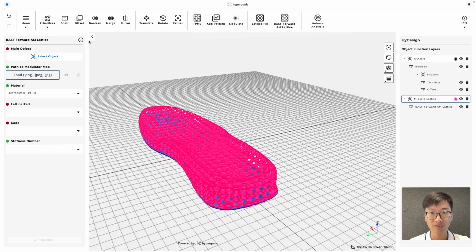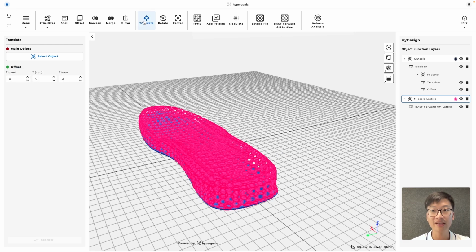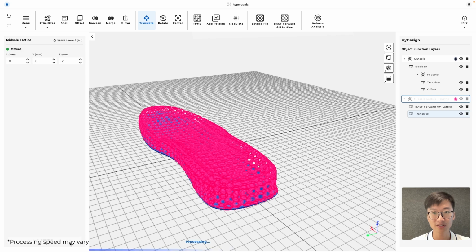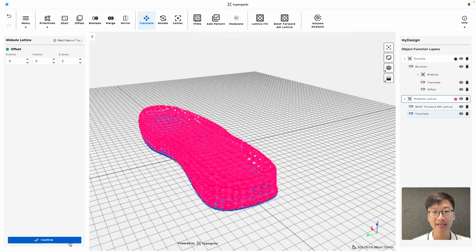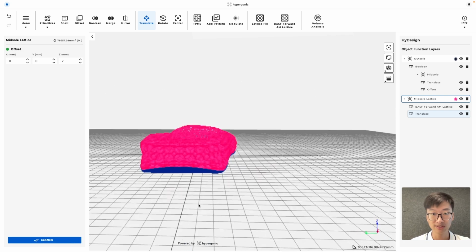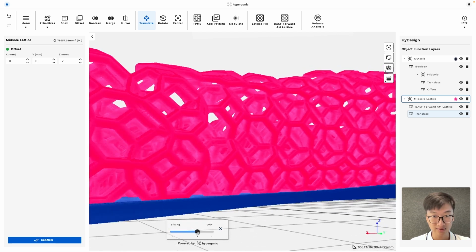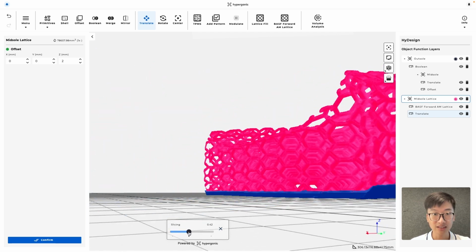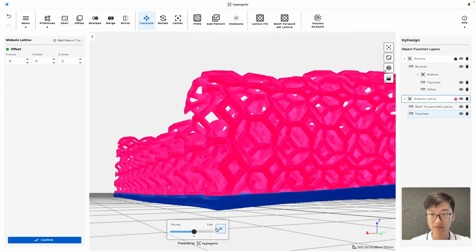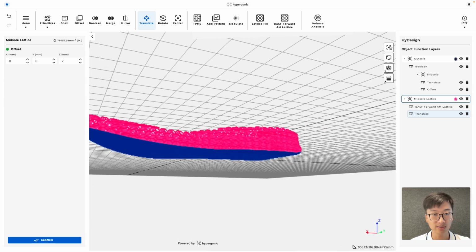What we have to do over here is to translate the lattice midsole by about 2 millimeters in the Z positive direction so that it's slightly elevated. But if you go to the slicing plane view, you can see that they are still in contact with each other, the midsole lattice as well as the outsole.